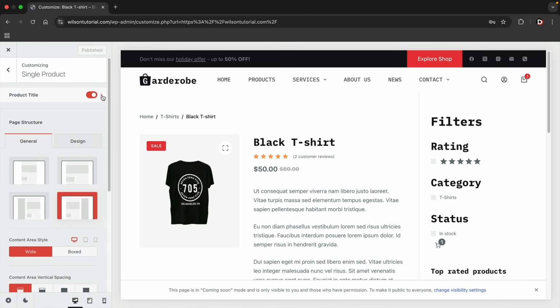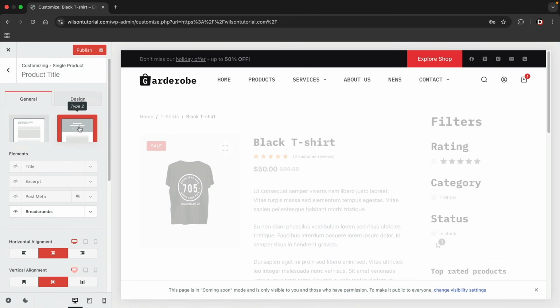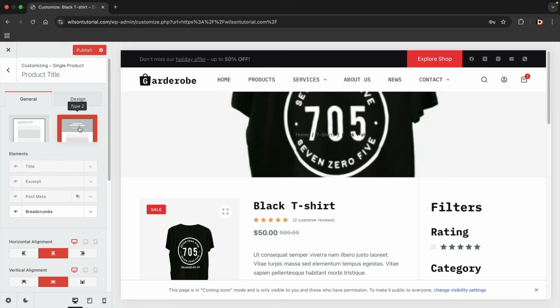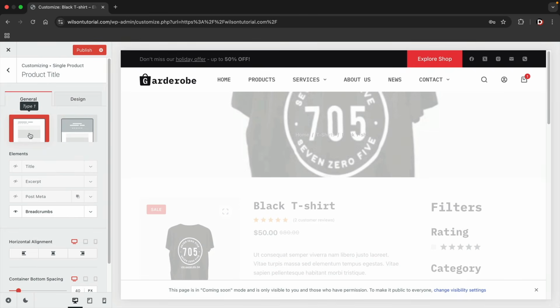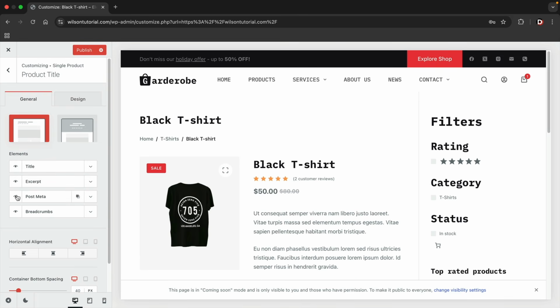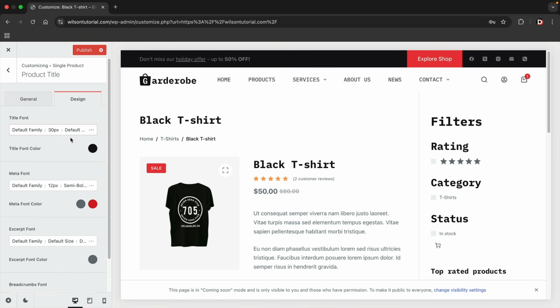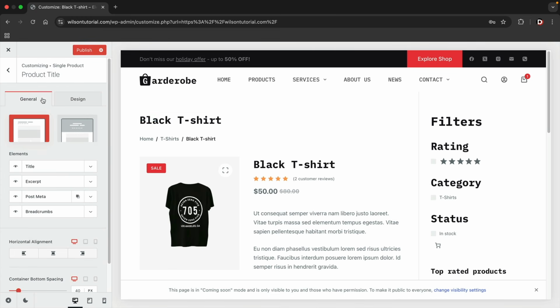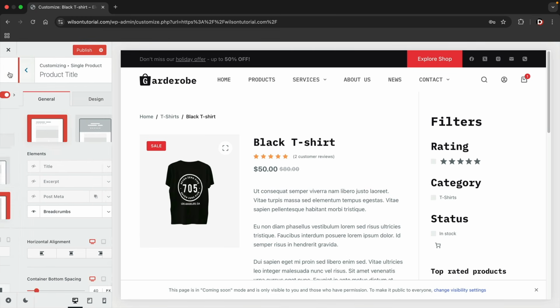So the first thing that you can do over here is you can choose to have a specific title. So here we have type 2 and then also we have type 1. You can also choose to show the title, the excerpt, and the post meta for your specific product if you want to go that route. You can also choose to change the design of the product title right here. Okay, so this will change the color and everything else. Okay, so I'll go ahead and click on back.